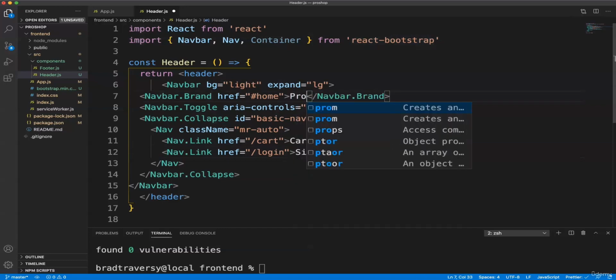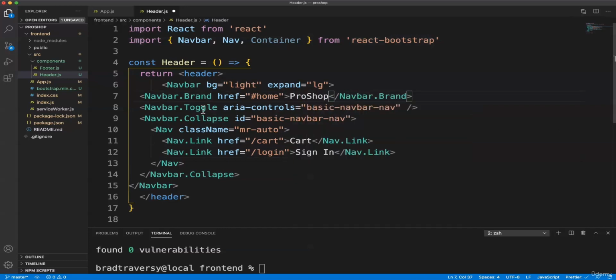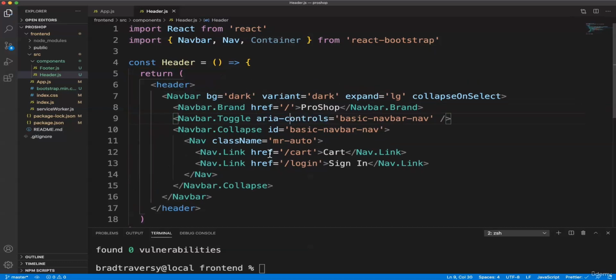So here I'm just going to say ProShop. And let's do a bg dark. Now, since we said bg dark, we want to say variant dark as well, or else it's going to be dark text on a dark background. So let's add dark here. And then I also want to add collapseOnSelect. And this href here, let's change that to /. And I think we should be good. So if I save that, that should render out.